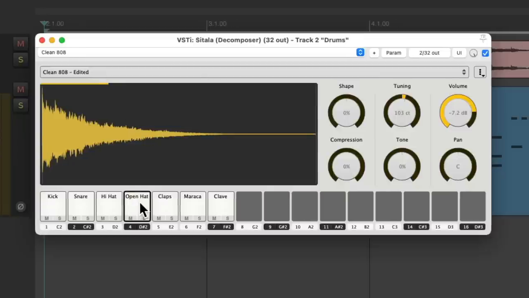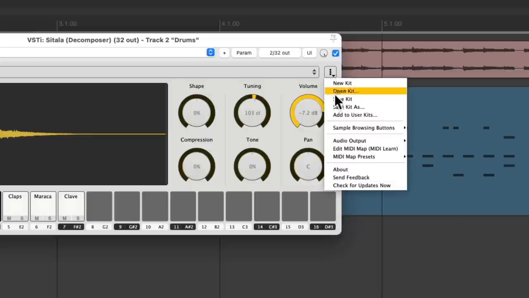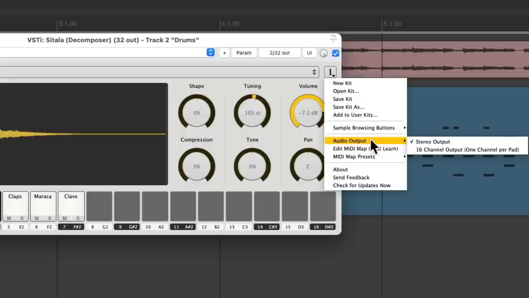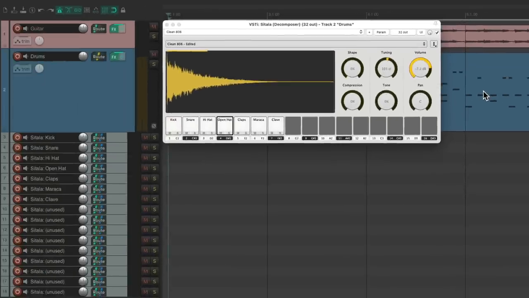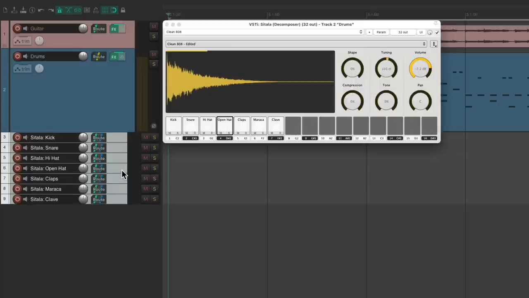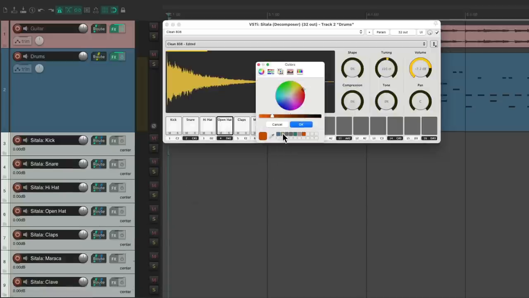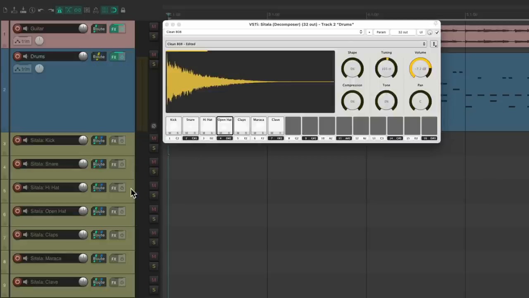And to do that, just go up here to the menu and choose audio output and change it from stereo output to 16-channel output, one channel per pad, which creates 16 tracks, one for each pad. And we could delete these tracks because we didn't use these pads. Let's make these bigger and give them a color. So now we have a separate track for each sample in our drum machine, all being sent one sample per track.